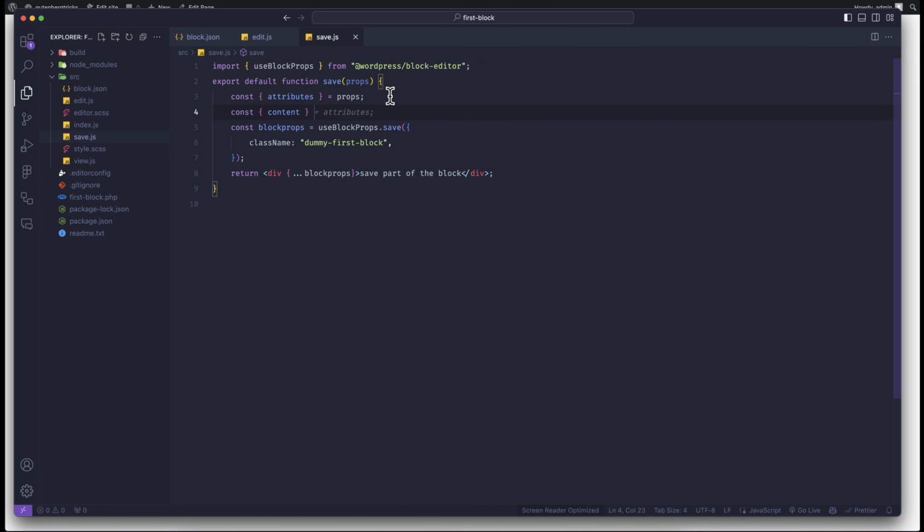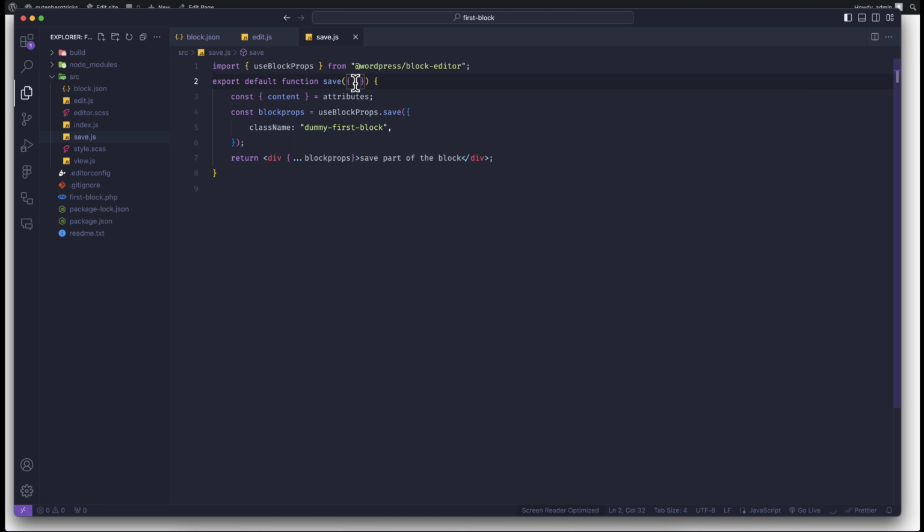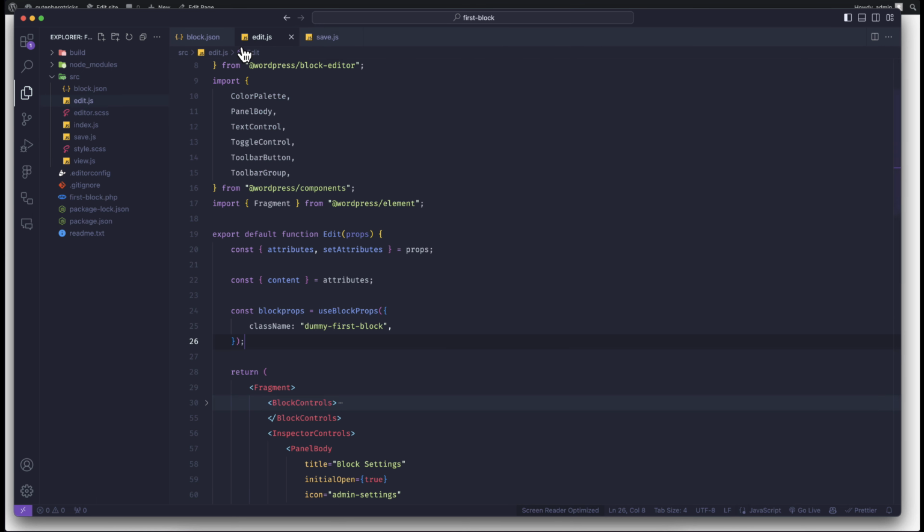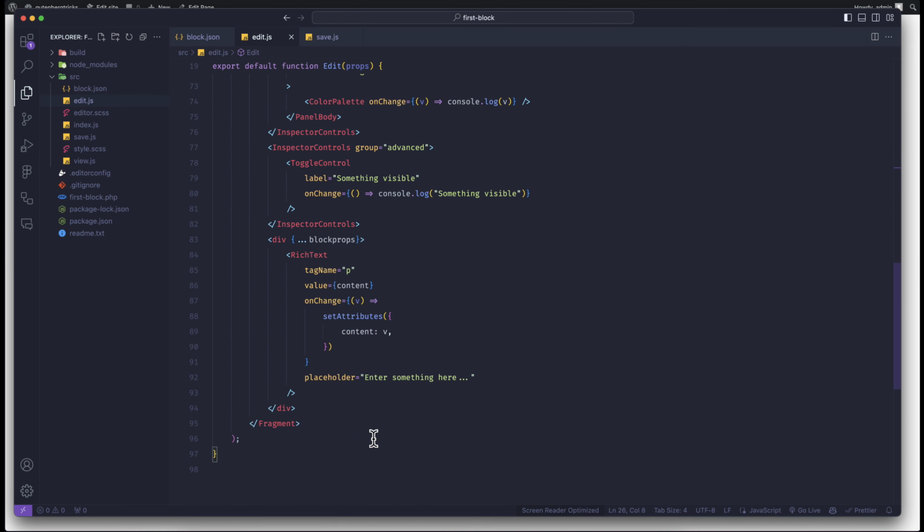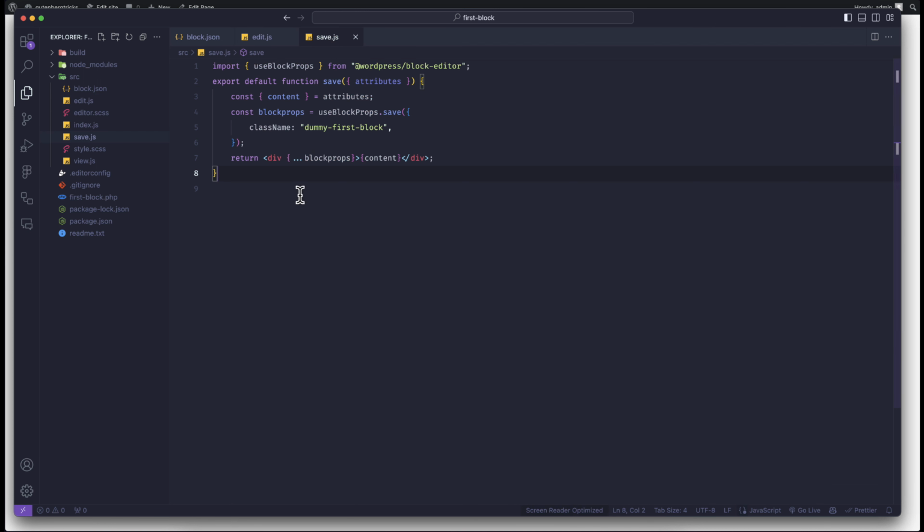We can also skip this line just to simply destructure the attributes from here. And now we can simply use this content, but there is no tag available here. So if you want to use this RichText in our save.js, we can simply copy and go here.